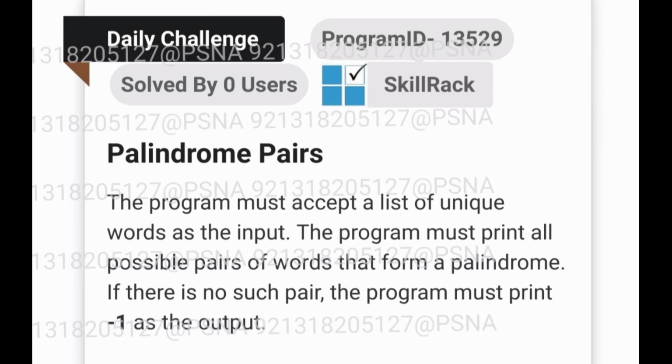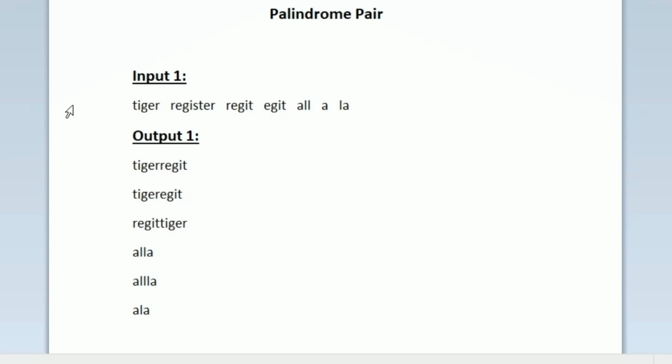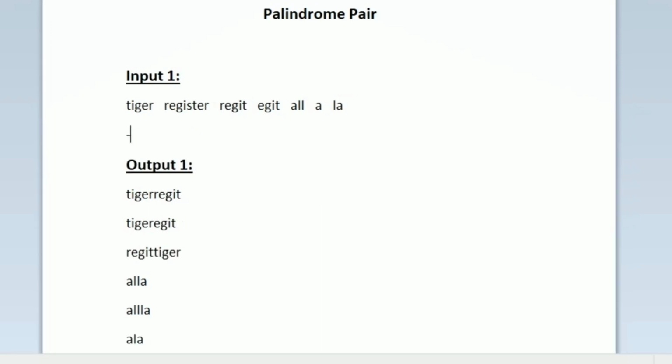This is the question asked in today's SkillRack daily challenge. So we are given a list of words as an input, and our task is to take each and every word and merge it with another word and check whether it is a palindrome or not. And if it is a palindrome, then we have to print those particular words.